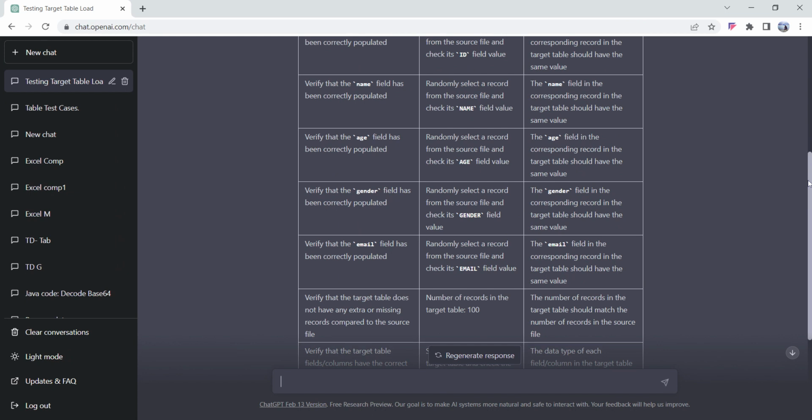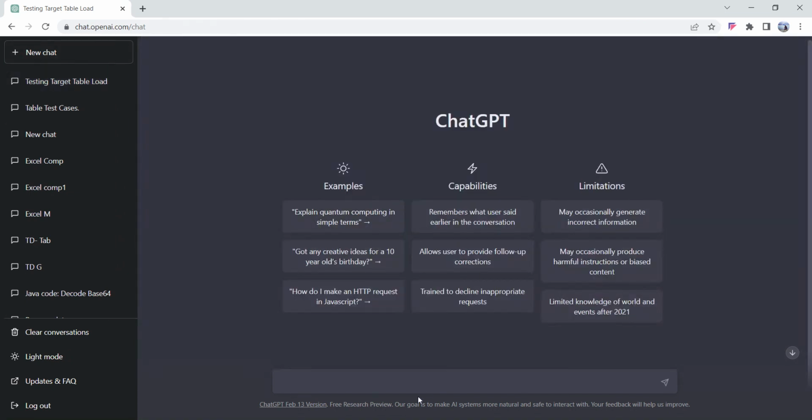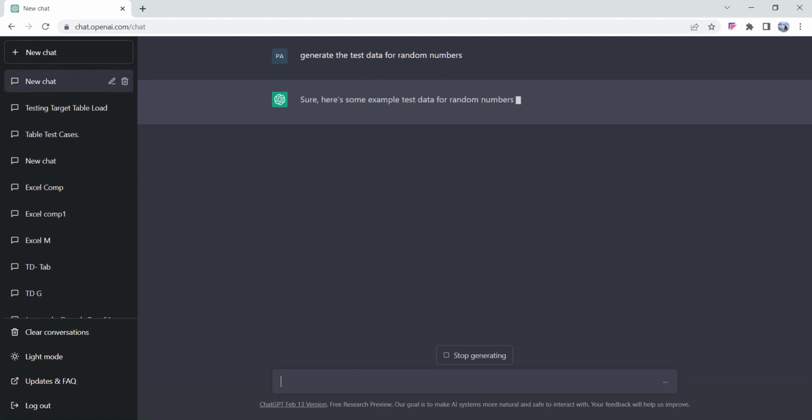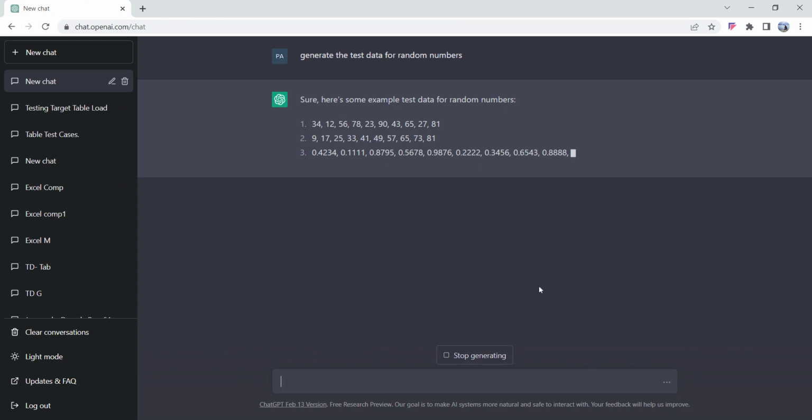Apart from writing test cases, you can use ChatGPT to generate test data. If I say generate test data for, say, random numbers or anything, whatever your requirements are, it will generate random test data for you. Right now you can see that it's generating some random examples. If I say stop generating, it will stop. And consider it's a human behavior.